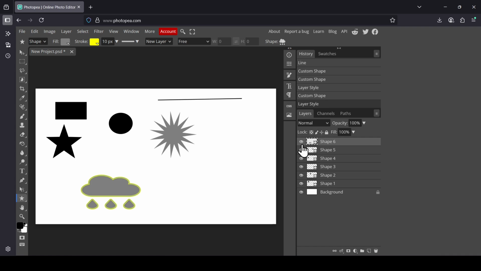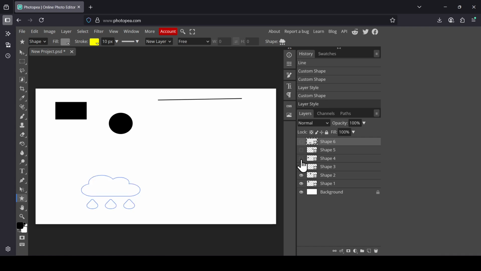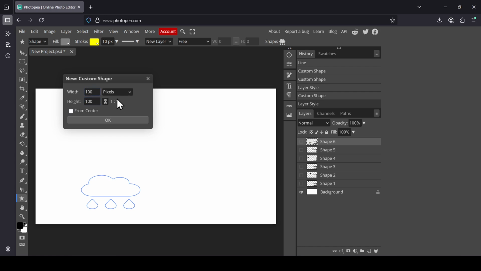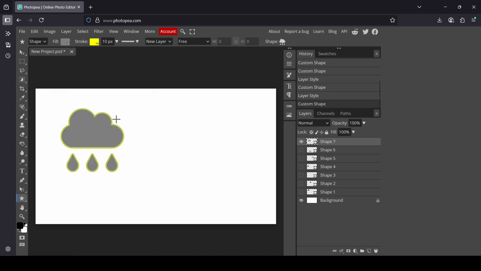Or you can left click. I'm going to hide all these shapes here for now. Or you can left click, and here the keep aspect ratio is checked. If I change the width to, let's say, 500, it will change the height to 500 too when I press enter. So just press enter. Here it is, and now just press OK.